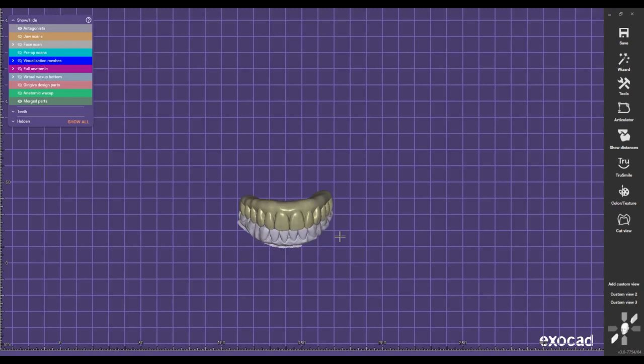We don't use 2D photos. I understand 2D photos are helpful, but having 3D faces just gives you more information. You can become more accurate in getting these cases done properly.